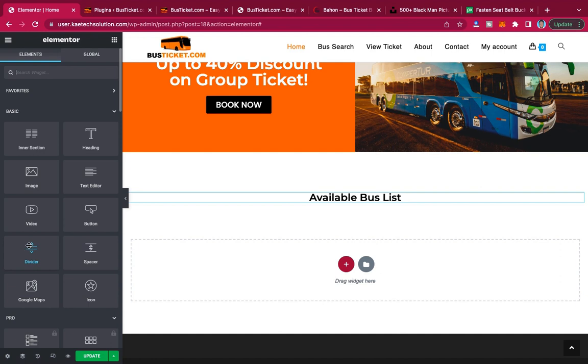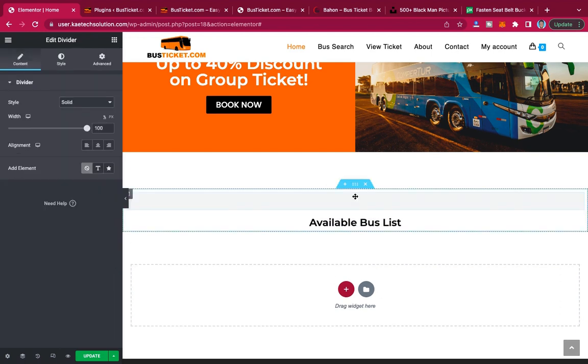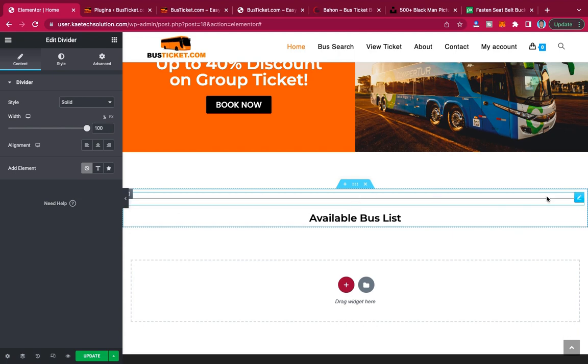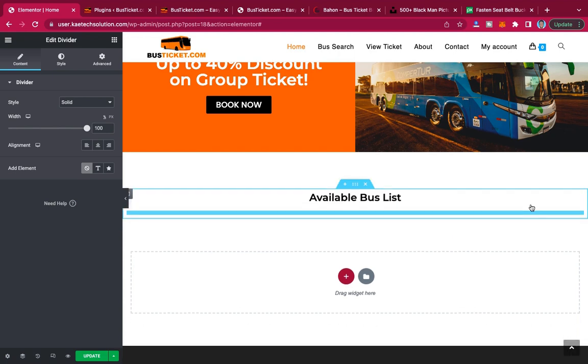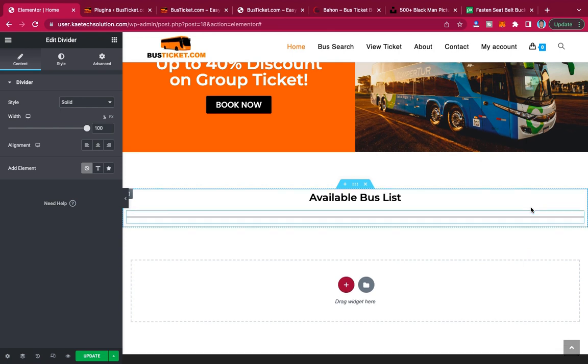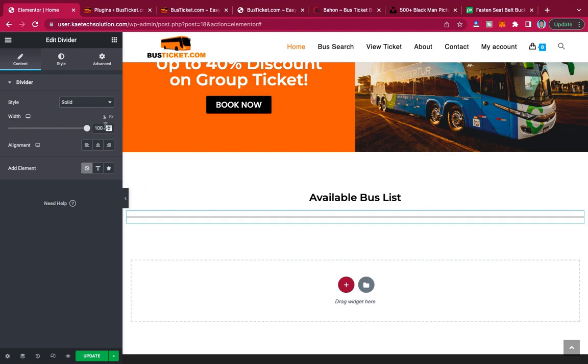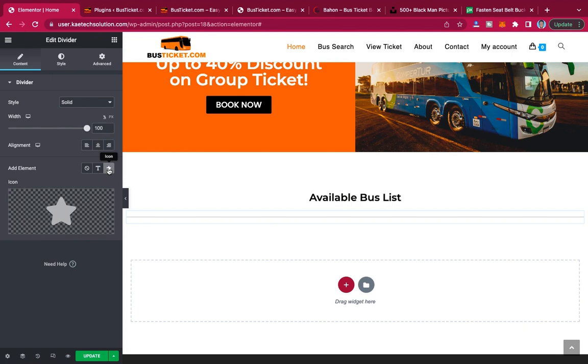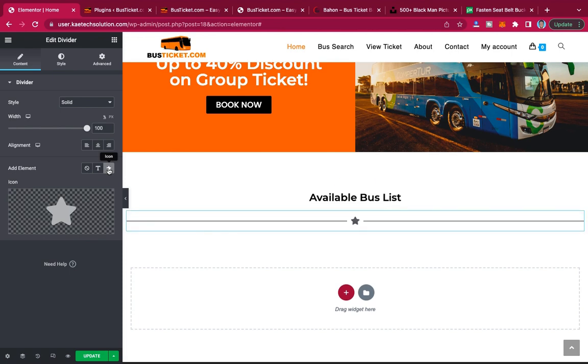Now I'm gonna bring the divider. Okay, so I'm gonna put the divider, sorry guys, it should be underneath. So put the divider underneath the available bars list. Okay, now this is the divider that we want, but you see the width is too long. So we're gonna add an icon also to it. Yeah, we want an icon in the middle.